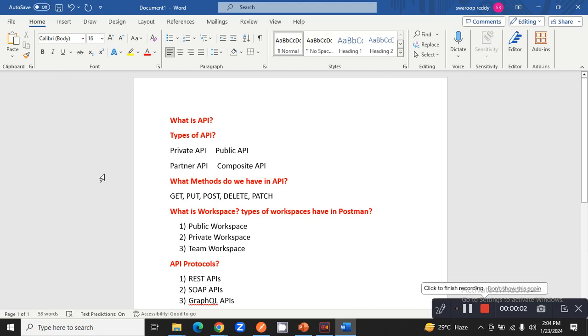Hi all. Today we are going to discuss API testing using Postman. First, we'll discuss what is API testing. API stands for Application Programming Interface.